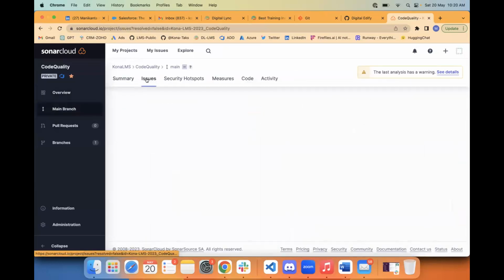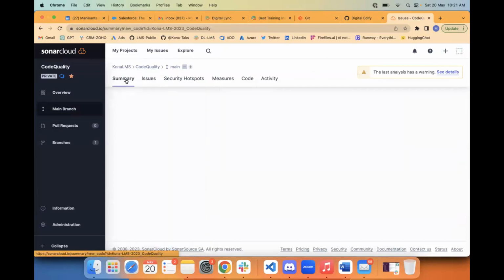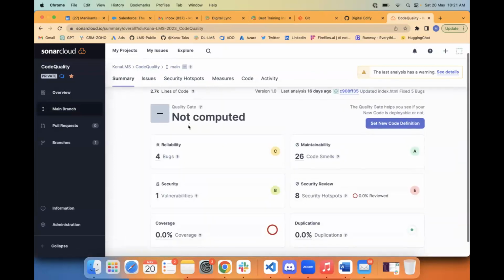So what are the issues that we have in the code? The quality of the code is very important because we are taking this code and deploying it into an environment. So before we deploy the code, the quality should be checked. For that, we use SonarCloud. What you're seeing here is a quick SonarCloud setup. Here I can summarize the complete issues in the code. Everything can be done using SonarCloud.